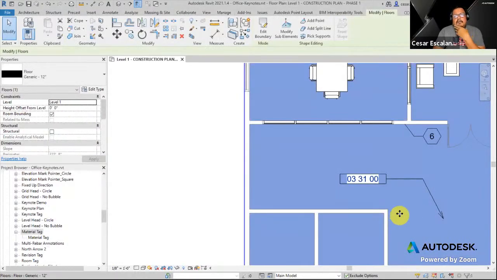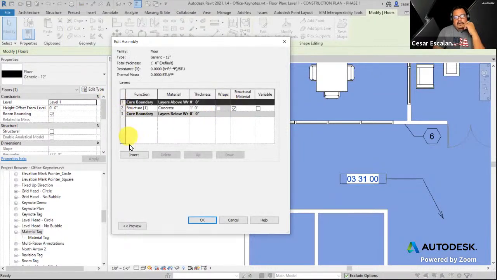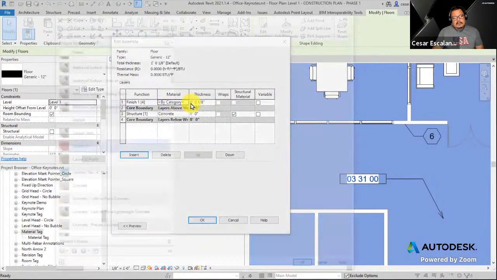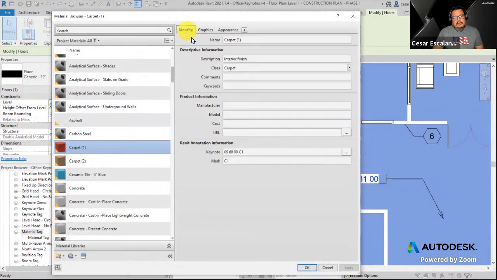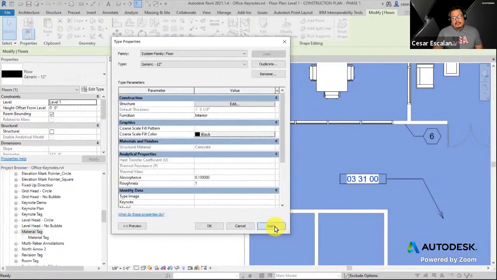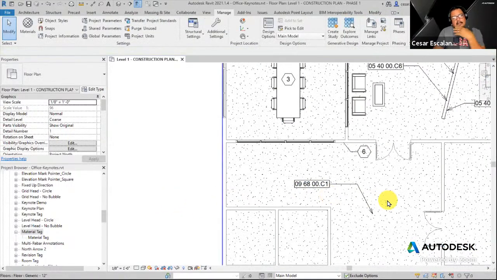And then I'm going to change this floor. At the top of the floor, I'm going to have a finish that is 1/8 of an inch in thickness, and it's going to have as a material the carpet one. Notice that as soon as I do that, I'm changing the material surface of the floor. And when I apply it, notice how the keynote also changed. The keynote is driven by the material definition of the element.